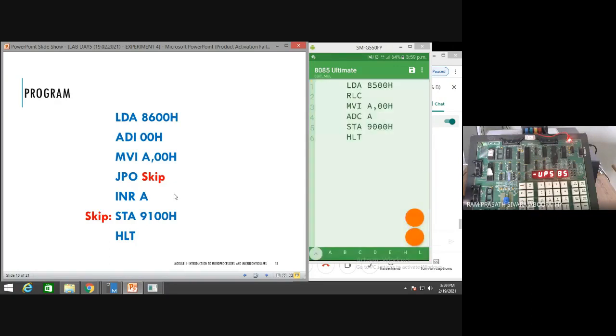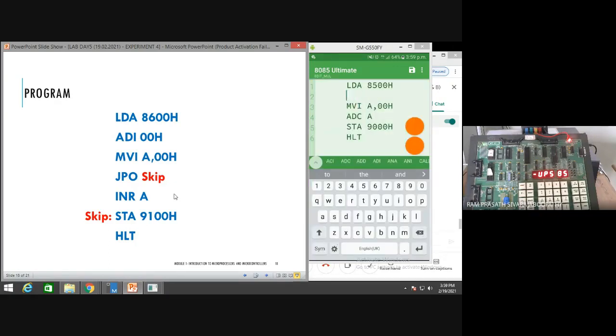Quickly type the program. So we have to use LDA. Then after that we have to type ADI. Here we have to go for a dummy addition only. Okay. After the instruction, JPO skip. Fine. The next instruction obviously is INR A. Then we have the skip label, and after the skip label we have an STA instruction.